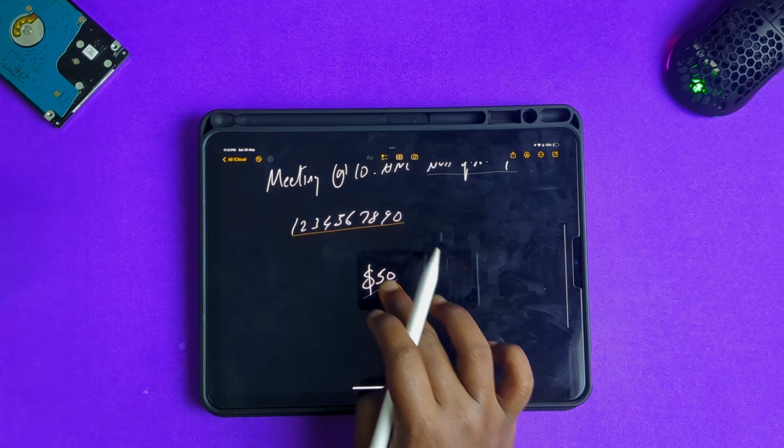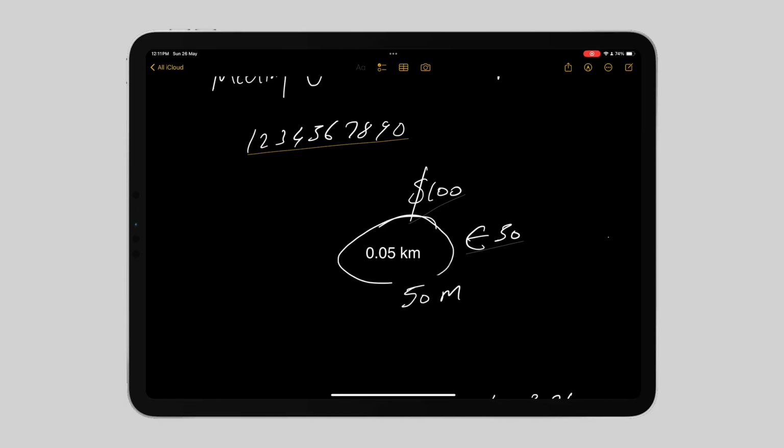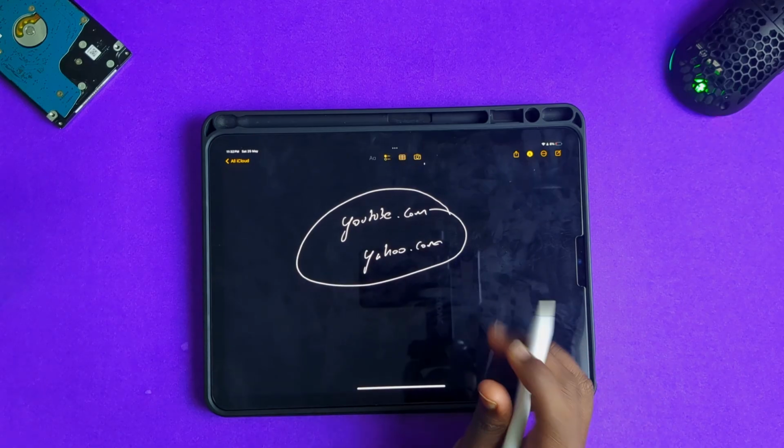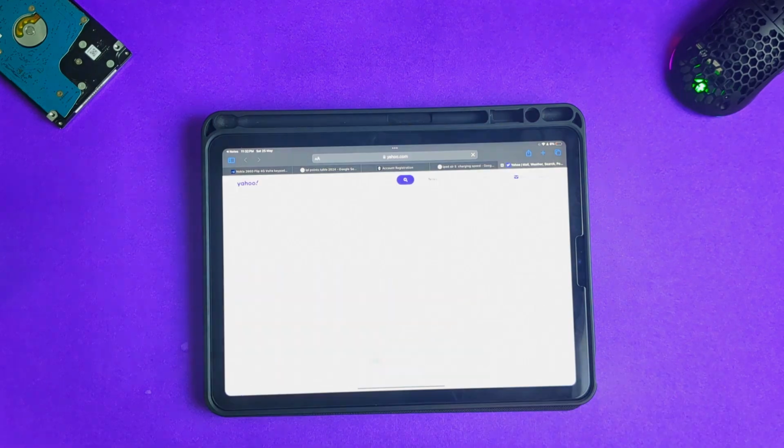Now also if you have written some measurement or currency, then it will show the converted value and you can copy it. Now if you have written some links, then it will open these links in their respective apps.